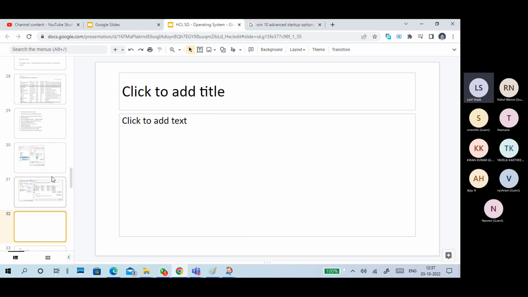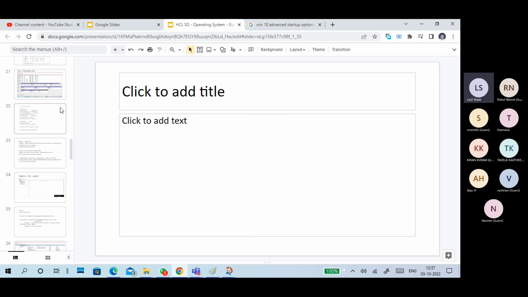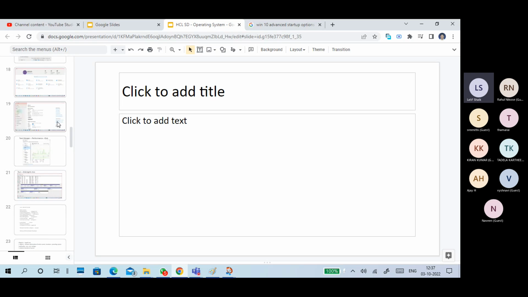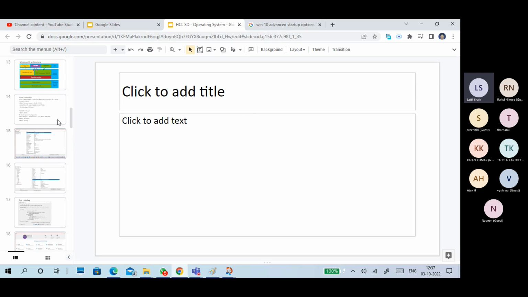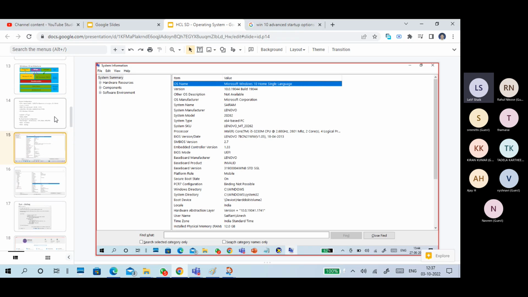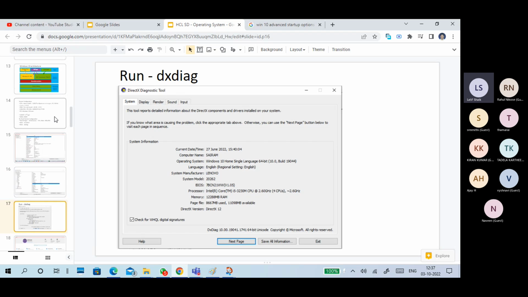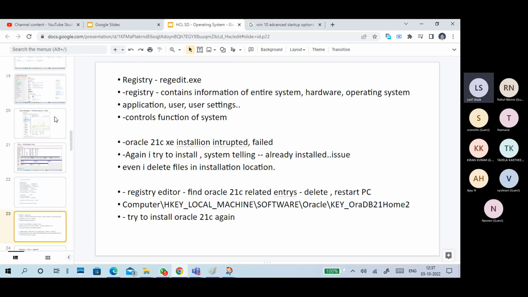Next, we will see about the registry. Now I will tell the registry part. Here is regedit. What is this registry? After this one, I will give you a break. Then we'll discuss safe mode and blue screen of death. So what is this registry?